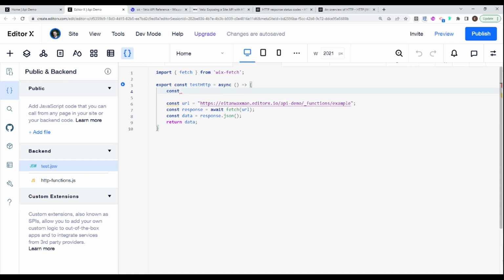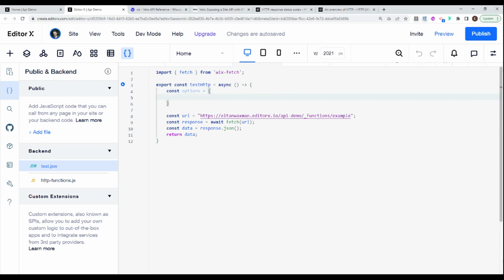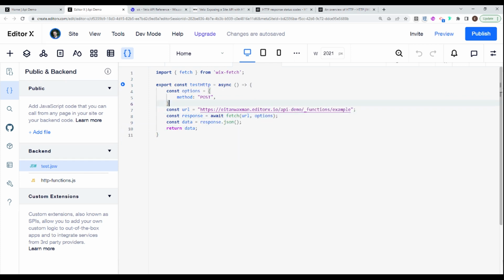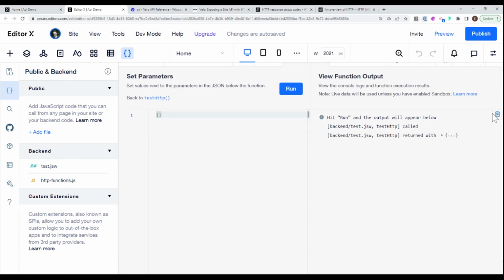So I can say const options, and I can say method, and here I'd write post, and I can pass these options along in with our URL, and this should make a post request to the server instead. So let's go ahead and test this one out. So I'm going to get rid of what we tested previously and run this, and post request received. Okay, so that is a simple demonstration of how HTTP functions work.